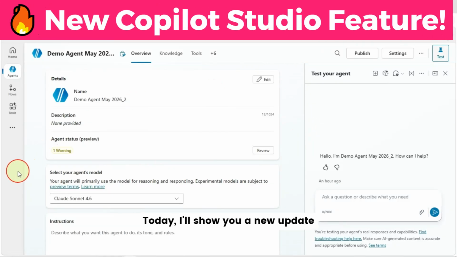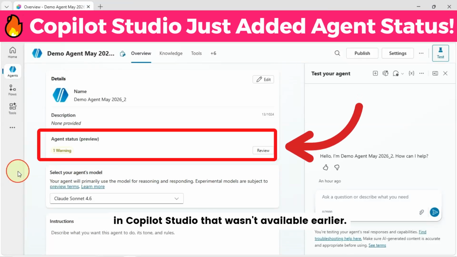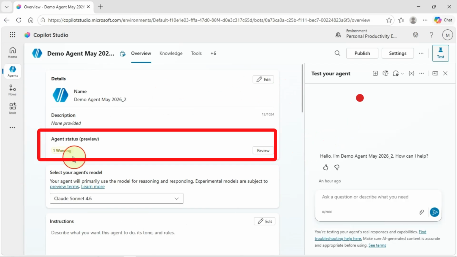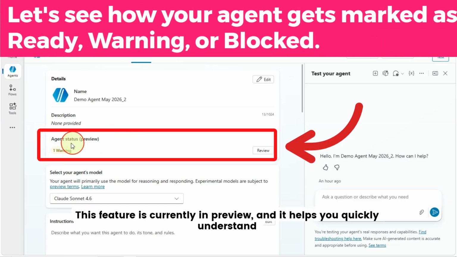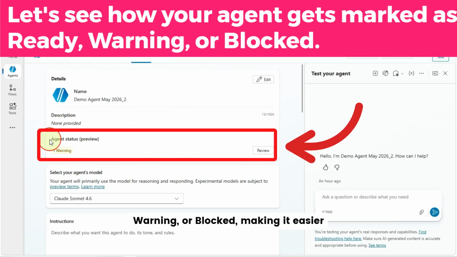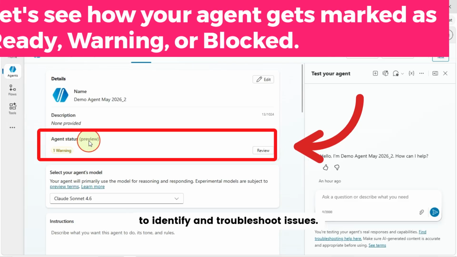Today, I'll show you a new update in Copilot Studio that wasn't available earlier. On the Agent Overview page, you can now see a new Agent Status column for your agents. This feature is currently in preview, and it helps you quickly understand the health of your agents. The status can show values such as ready, warning, or blocked, making it easier to identify and troubleshoot issues.